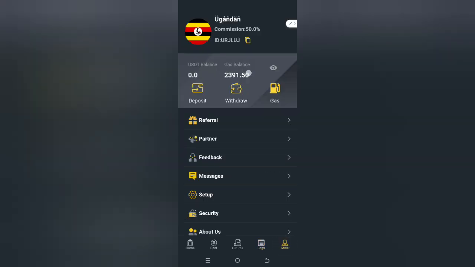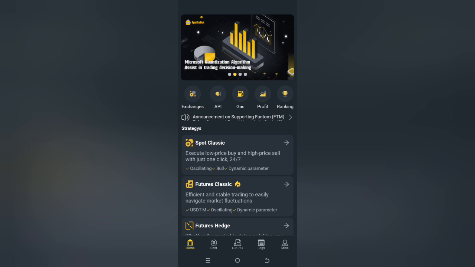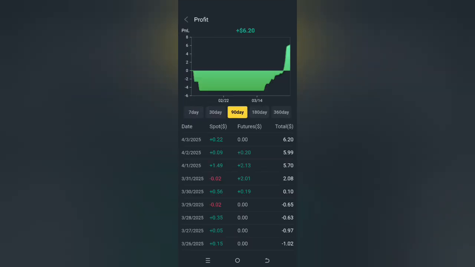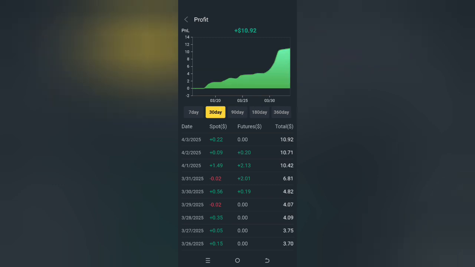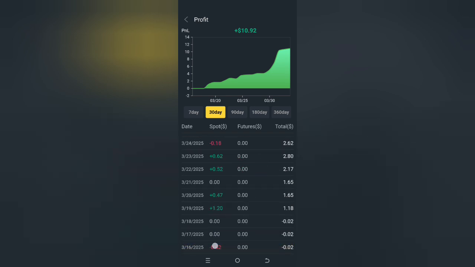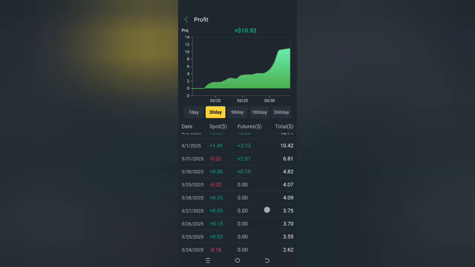Now my gas fee is reducing slowly but surely. Since I started trading, this is not the amount I started trading with. If you come and see my profits here, you can see my profits in the last 90 days, but the exact day I started trading here was 16th of March 2025. And this is it, 16th of March 2025 is when I started real trading in Apollo bot, and this is how it is.